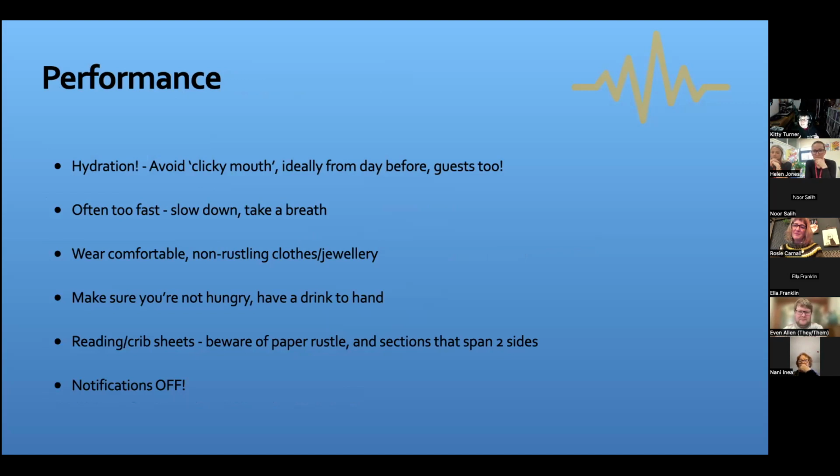And if you can, try and start getting hydrated the day before, and your guests as well. So if you've got someone that's particularly predisposed to it, get them to drink as much water as they can. There's a myth among sound recordists that if you eat an apple whilst you're recording, somebody that's got a really clicky mouth, it will get rid of it. I think it does, but only for about 10 minutes, and then it's back. So if you can, just drink some water, and water is good for everybody.